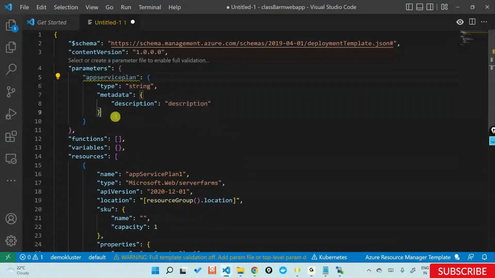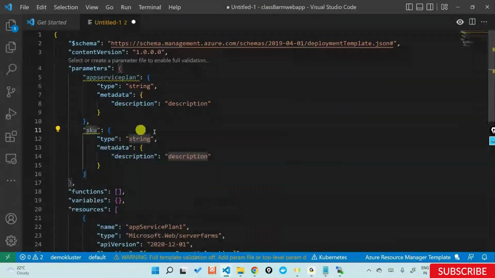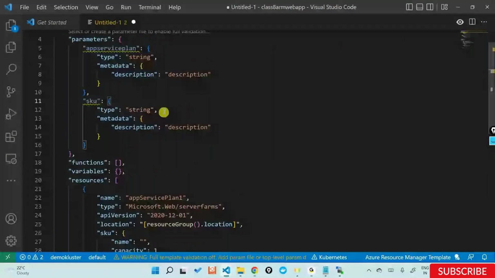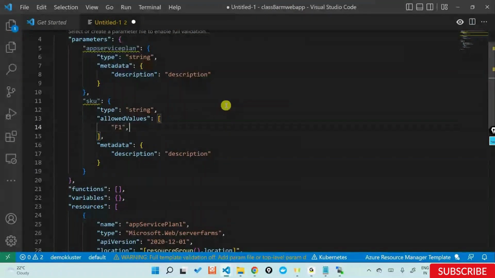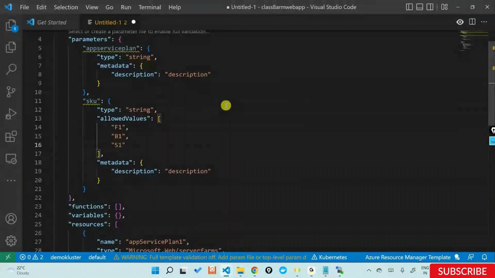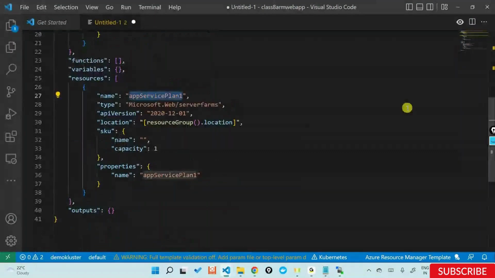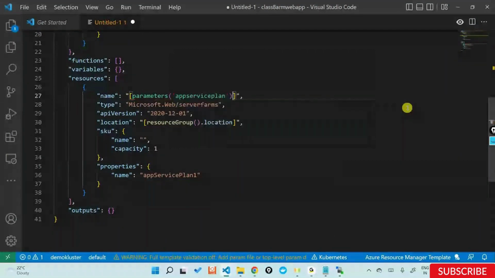I will say SKU, meaning is it F1, is it B1, whatever it is. I'll go ahead and create all these things. And I want to give allowed values here, telling that I can do an F1, I can do a B1, or I can do an S1 here. These are the three allowed values that I want a user to select from. And what I'll do here is instead of giving app service plan name 1, I'll say it is parameters app service plan.